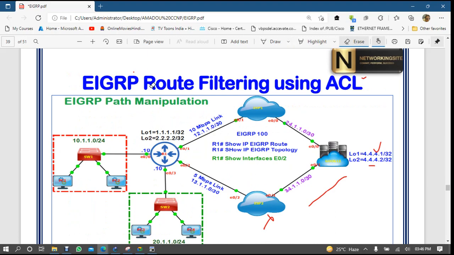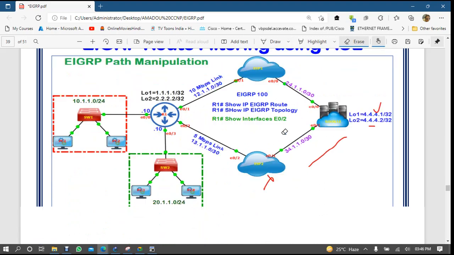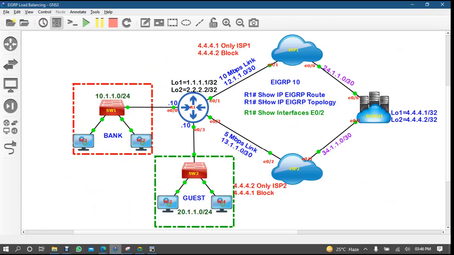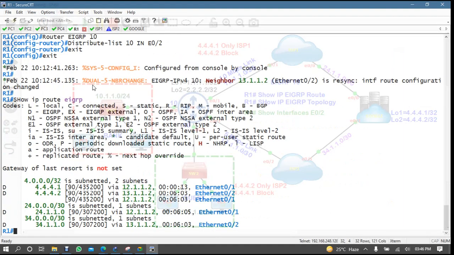Okay, so in EIGRP route filtering using ACL, we have already completed condition 1. In condition 1 we saw how to filter the incoming routes. R1 was receiving 4.1 and 4.2 from both ISPs, but as administrator you wanted to receive 4.1 only via ISP1 and 4.2 via both ISPs. You can check the routing table here: 4.1 only via ISP1 and 4.2 from both ISPs. Done.